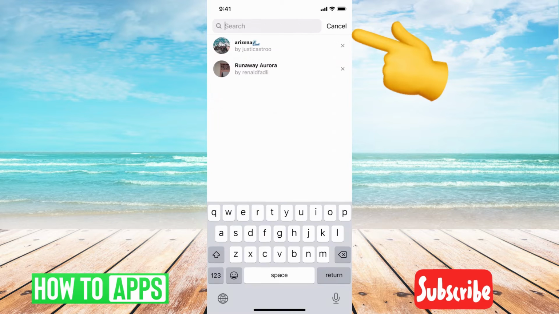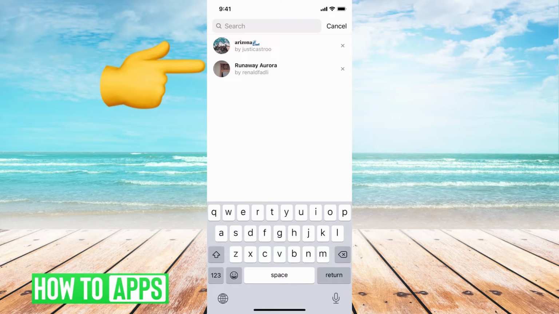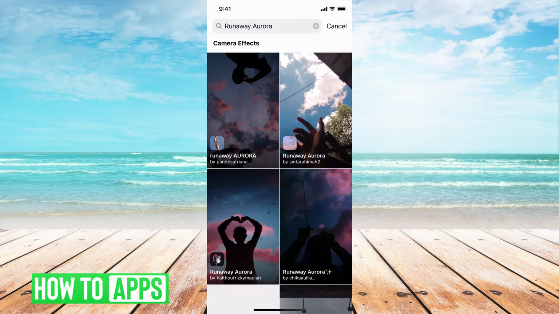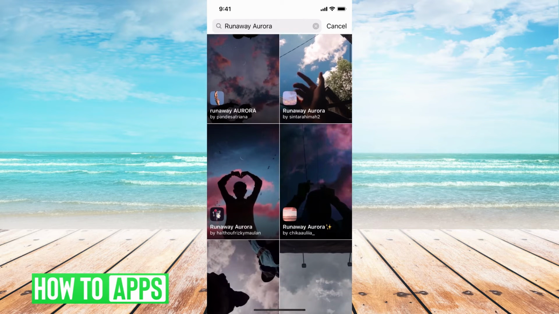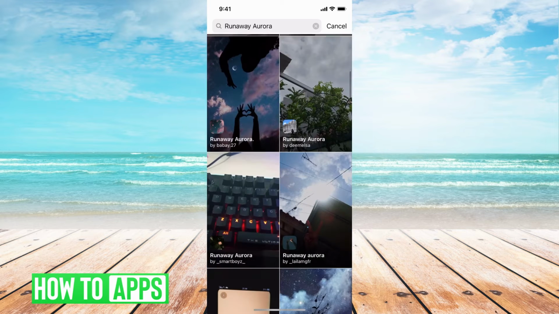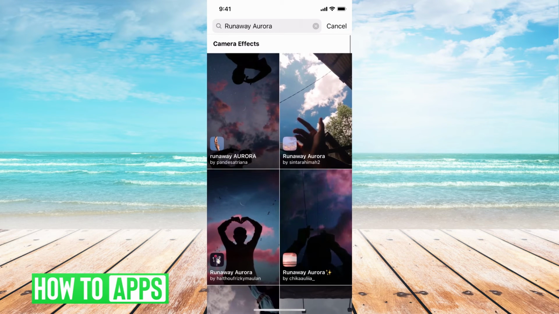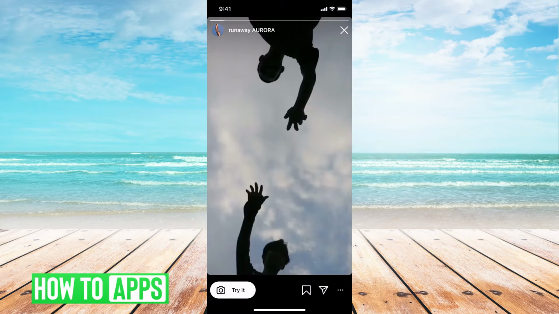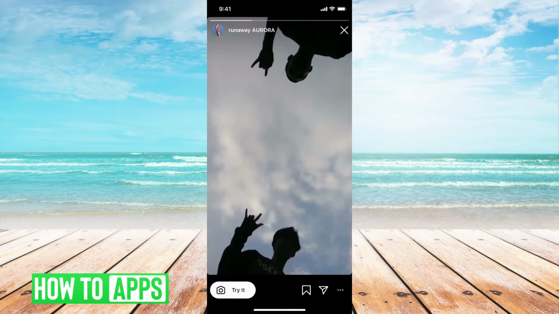From there, I'm going to hit that search bar and type in Runaway Aurora. I already did that, so you can see there. I'm going to click on it once it pops up. Then you can see all the different Runaway Aurora filters. It's the same filter, just different Instagram users doing the filter. So once you pick one, it doesn't really matter which.